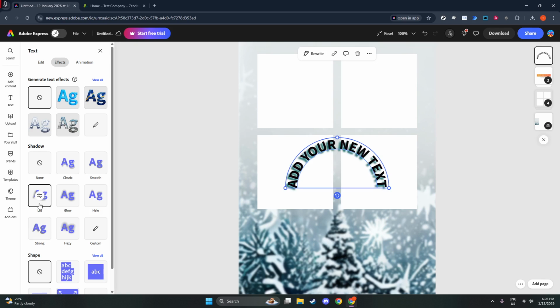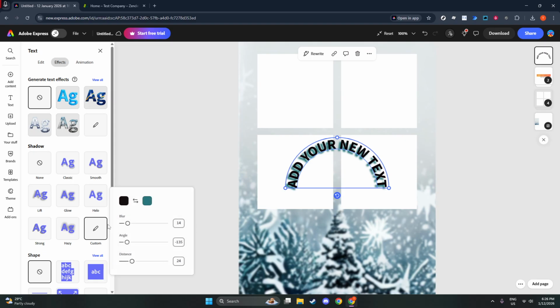Set the angle to define the direction of the light source, and try to keep it consistent with other elements in your design so everything feels cohesive. Finally, adjust the distance to move the shadow closer or farther from the text. A small distance keeps things clean and modern. A larger distance adds drama and depth.